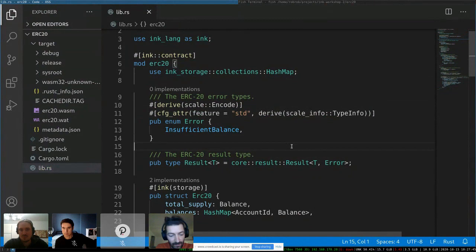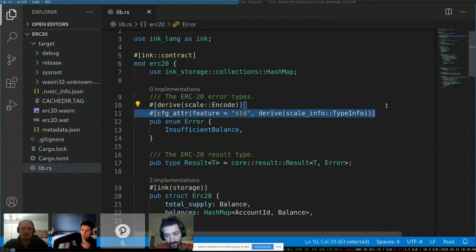So what did I change? I changed it to the CFG attr. It's kind of like a conditional compilation in Rust. So we only derive for scale info, type info, if the feature std is enabled. So we only do this if we do not compile our smart contract for being deployed as a WASM blob.